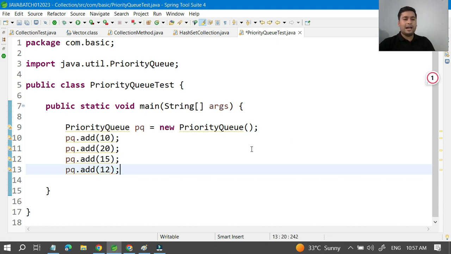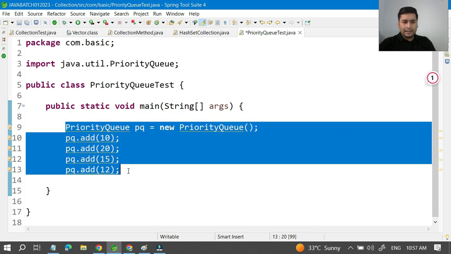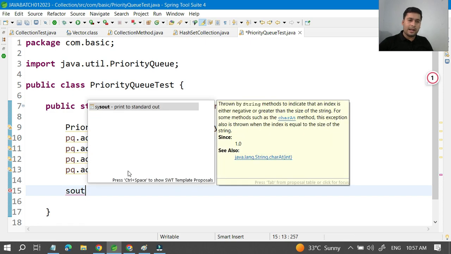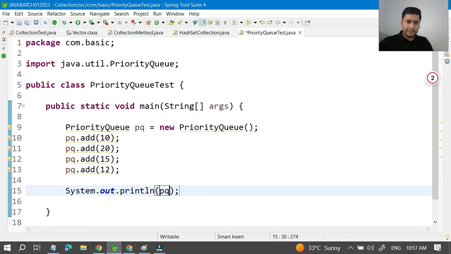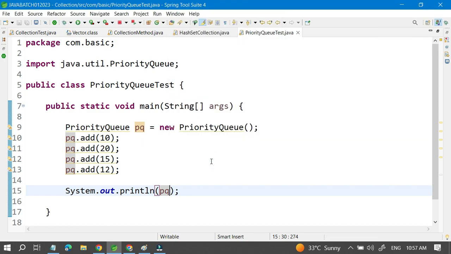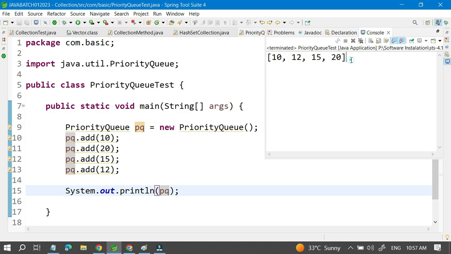So this is some data I have added in the PriorityQueue, and I want to see how it prints the data and how the data is stored in our PriorityQueue. Just write sout and double click, and here you can give the reference of the PriorityQueue. Through that you can display and check exactly what data is stored inside the PriorityQueue. If you see here, it is sorted: 10, 12, 15, 20. Even though I have not inserted the data in sorted order, it maintained the sorting internally. This is the benefit we have while working with PriorityQueue.